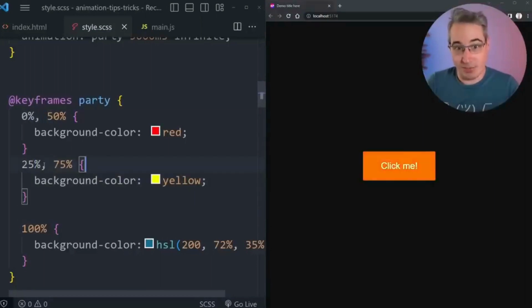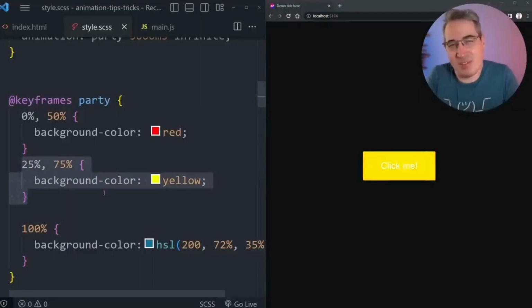So we're combining different keyframes with one declaration. And this can be useful if you have a very simple animation that just has a few things in it. Instead of having to have a whole bunch of keyframes, you might be switching between two of them like we're doing here, or whatever it is, you can combine them no problem at all.